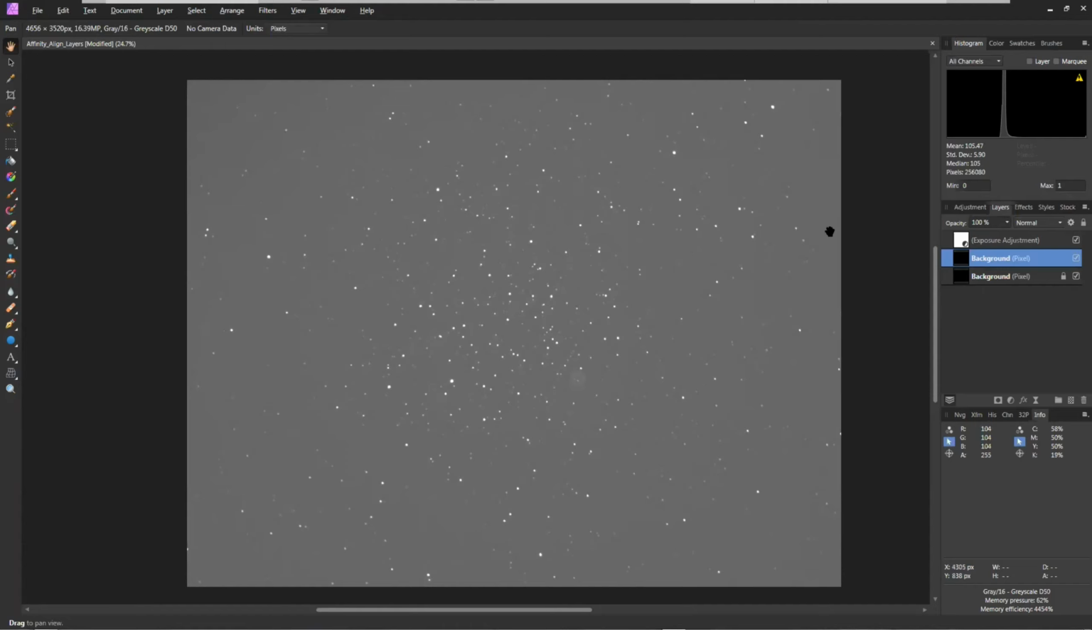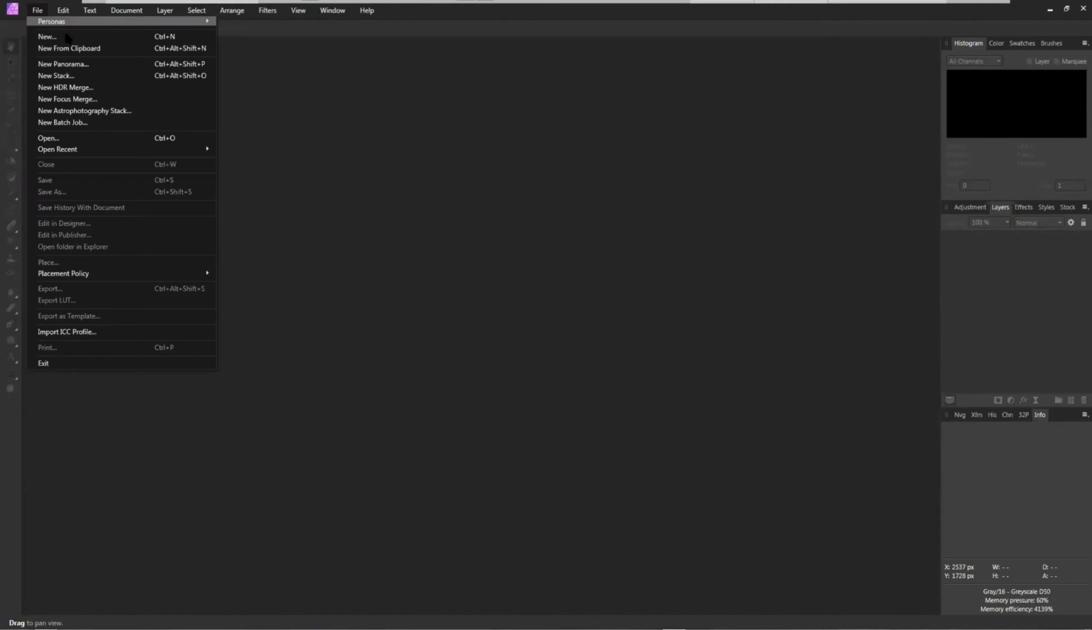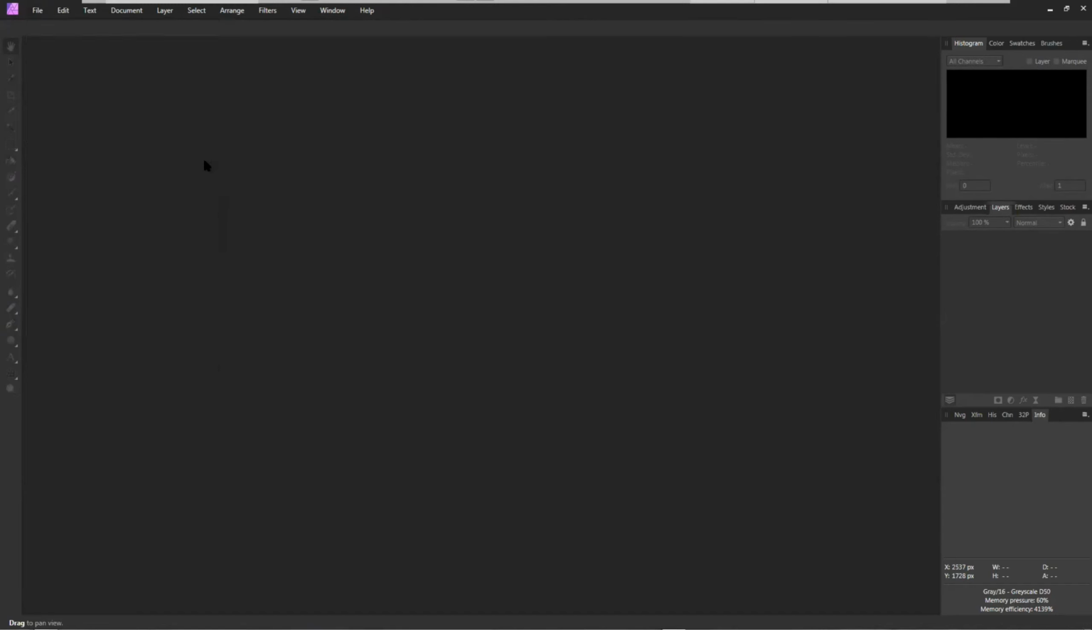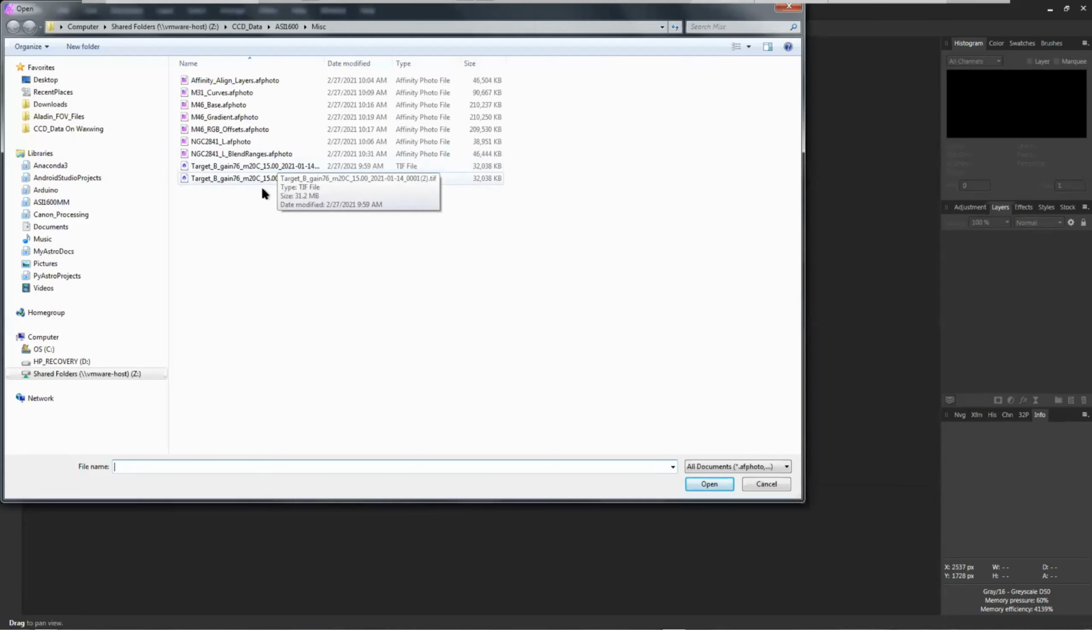So again, this was just demonstrating that it has the ability to align frames. So let me get back to that H alpha data. And speak up if you have a question. This is pretty informal. Let's see, what did I call that one?